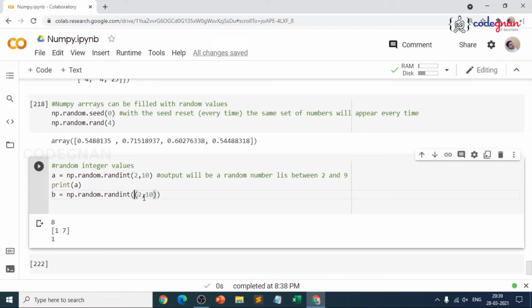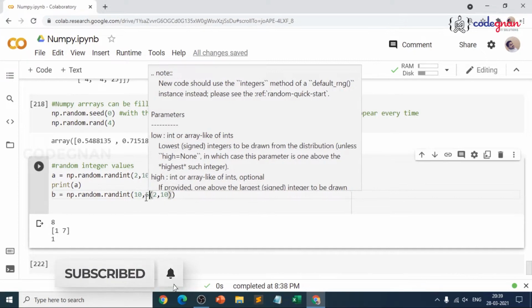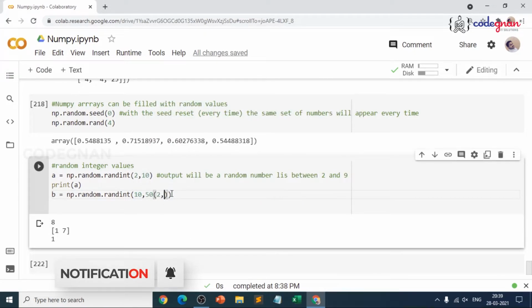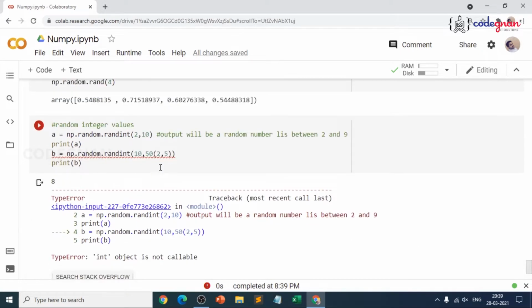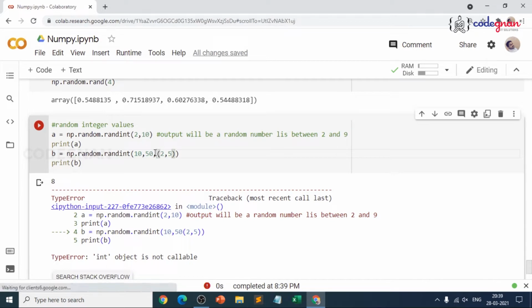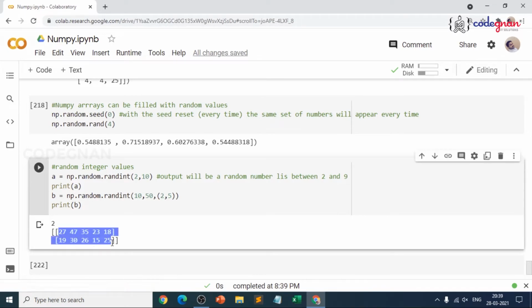You need to mention your starting value. My starting value is 10 and my ending value should lie between, not 90, let me make it 50, and the shape is 2, 5. You could see the random integers generated lying between. It says int object is not callable because I did not mention a comma over here, that is the issue. Just mention your low value, high value, and the shape. It lies between, see, 2 rows, 5 columns, and it does not include 50. Any time you run it, it starts from 10 and ends below 50. That's why you see 49 is the last value, and when you run again, the elements change.